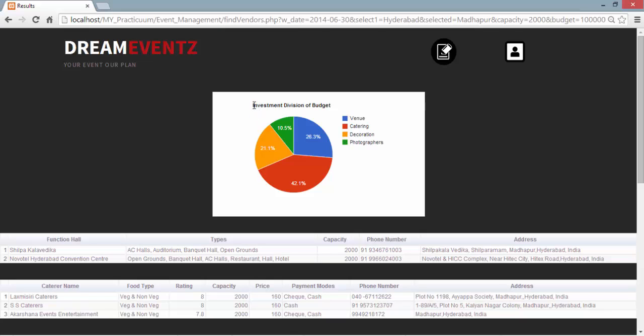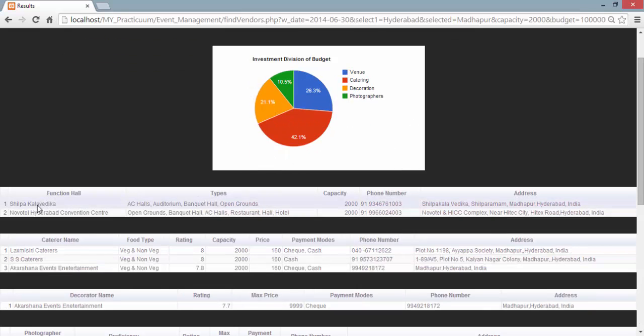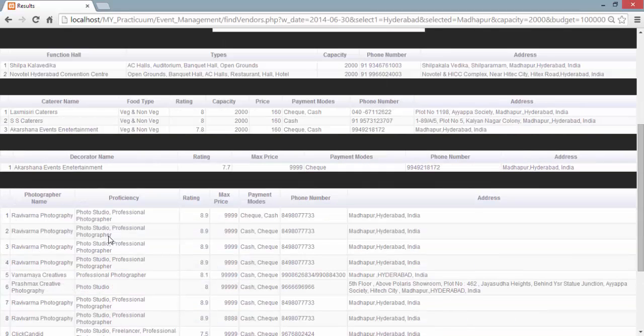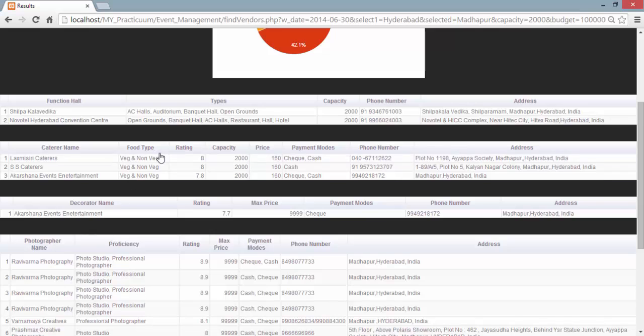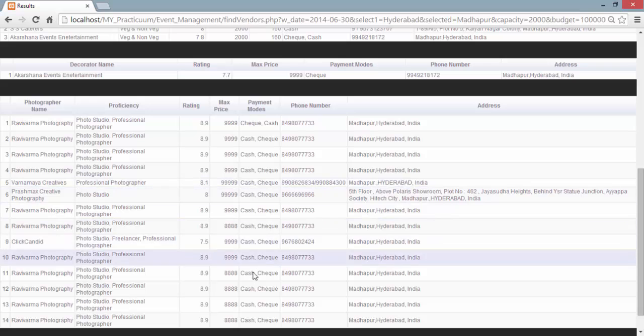So here is how we are going to divide the budget that you have given. So 26 is allotted to venues, 42 is allotted to catering, 21 is to decoration, and 10 is for photographers. So this is how our algorithms work, and we are going to show you the best possible results based on the inputs that you have provided and the inputs that we have got from the vendors. So here's how you're going to get all the possible results, and this is only for a guest user. We have much more than this for a registered user.